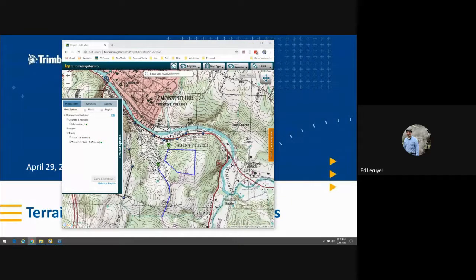Fundamentally, if you think of tracks as places you've been or places you've recorded, and routes being where you want to go, that's usually how I designate between the two of them. And Mary, if that doesn't answer your question fully, feel free to chime in with a follow-up.